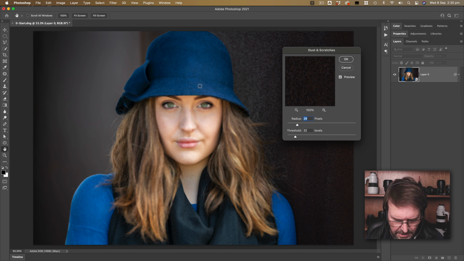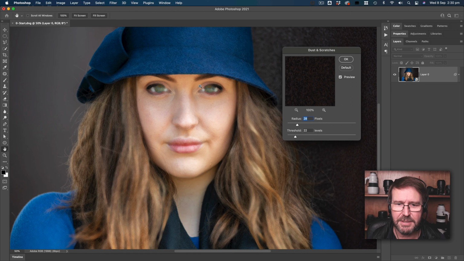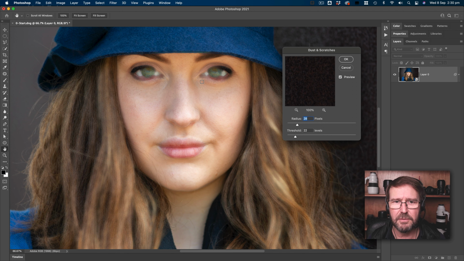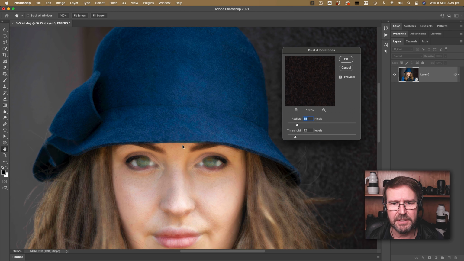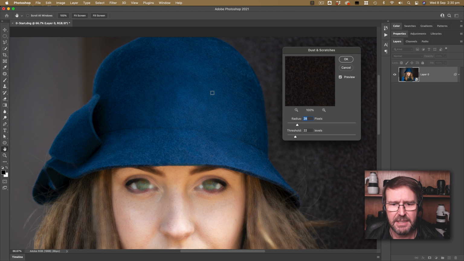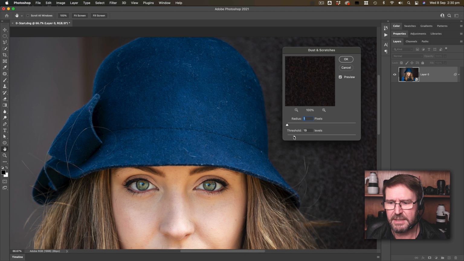Okay, so let's just zoom in so you can see what we've got here. Now, of course, we've lost the detail in the face, but I'm really coming to this filter just for the hat. Now you can see the felt hat has got absolutely no signs of specks or dust or hairs there. I'll just lower the two sliders so you can see how this filter works. We'll just put that down to 1 and the threshold down to 0.